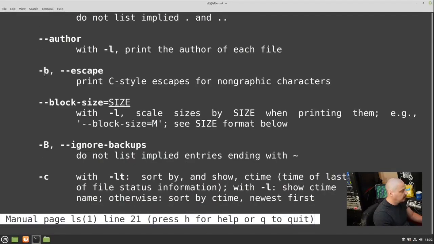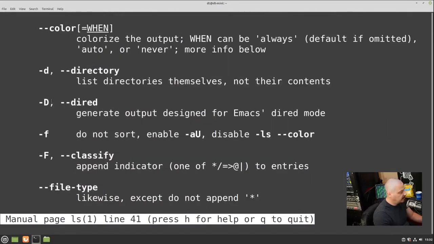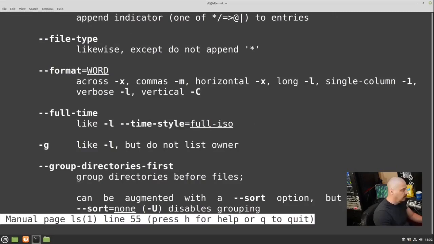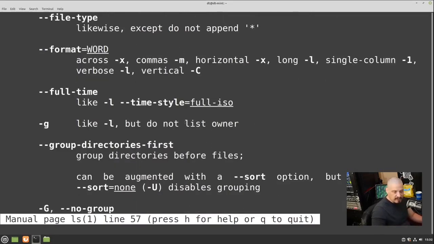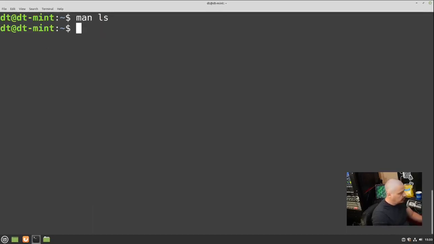The A flag we discussed, there's a B flag, a C flag, a D flag, an F flag, so you can list out just the directories or just the files. There's a G flag, which is group directories first. You can do a lot of really cool stuff with the ls command. So any command I discussed today that you want to learn more in depth about, just view the man page.